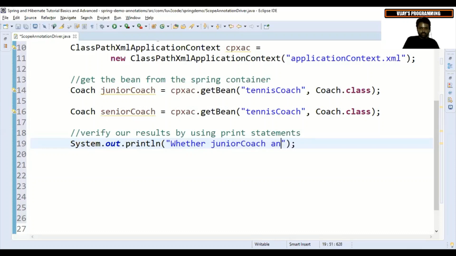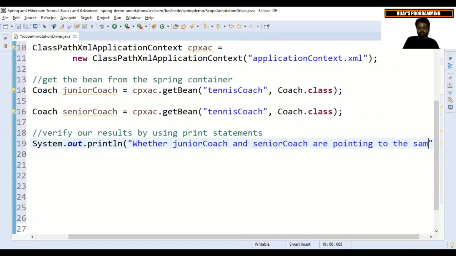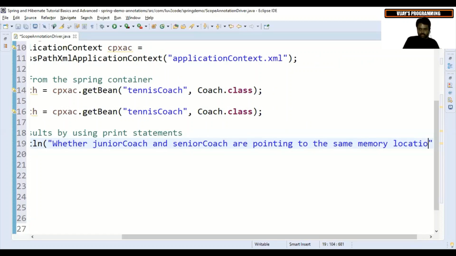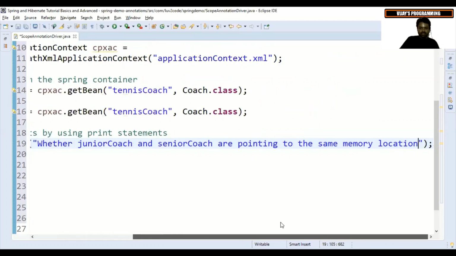Whether junior coach and senior coach are pointing to the same memory location. Means what we are going to find out is whether these two variables are pointing to the same object or not. That is what it is basically.